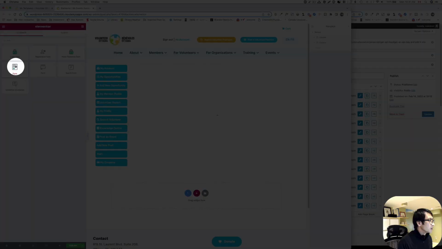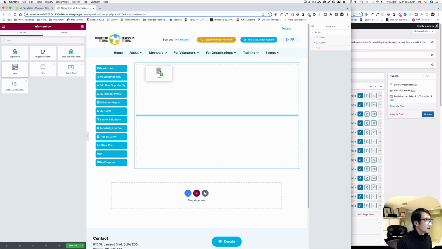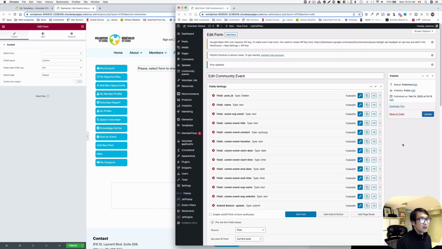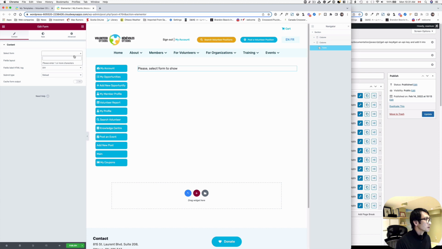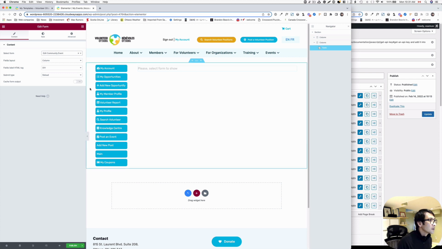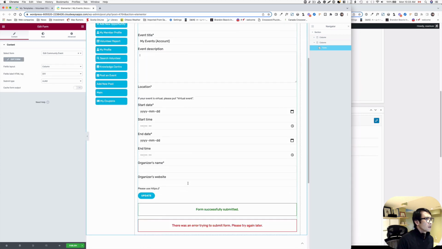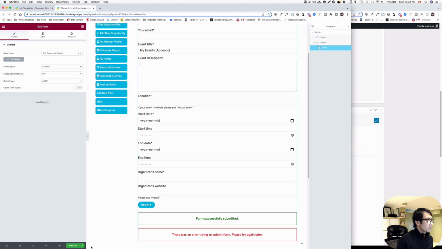So JetEngine form builder here. Make sure you get this green dot on it. And then the form name is edit community event. So let's type that, edit. Okay, pick that. And I'm going to use AJAX. Okay, so that's good. I'm going to hit publish.